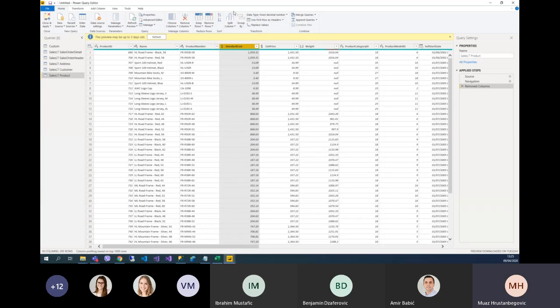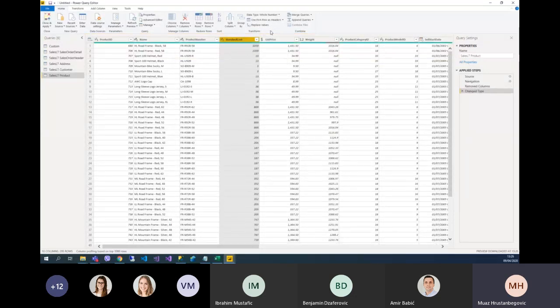Group by is an important thing here as well. We can change column type. Let's change the standard cost from fixed decimal number to whole number as an example. And as you can see, that transformation is reflected in the steps on the right-hand side. Okay, I figured out that's not something I want to do. To undo the change, I'll just click on the X located to the left of the step we applied.